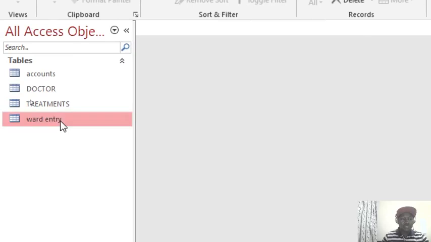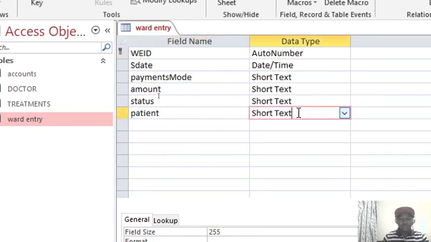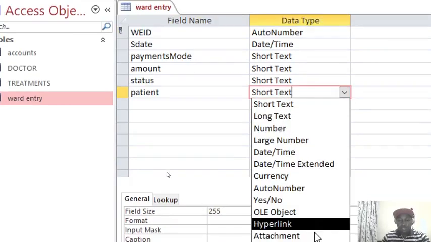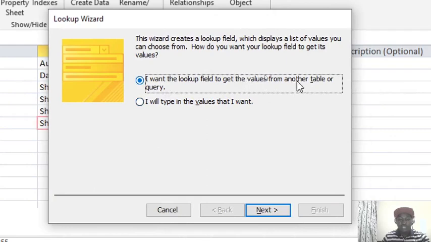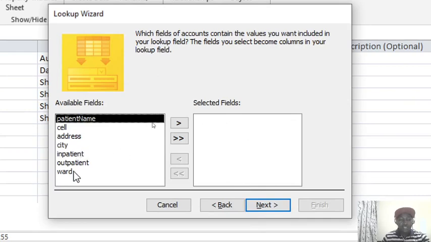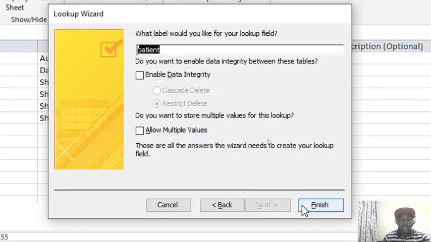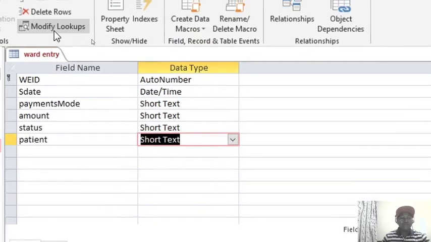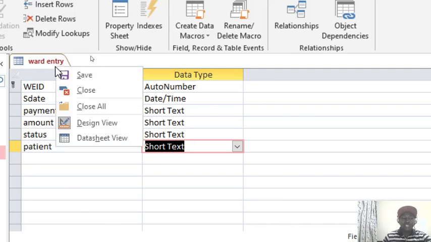Go back to our order, that is the ward entry. Remember I told you to hold on. Therefore, you just go to patient here. Now, in this field here, we shall use the lookup wizard for the ward entry. We choose, I want the lookup field to get values from another table. If I go to next, we will get it from accounts. Then it will get the patient name. Then next, next, next, finish. Therefore, we have that one. Then we save so that we can get the patient name from the other table.